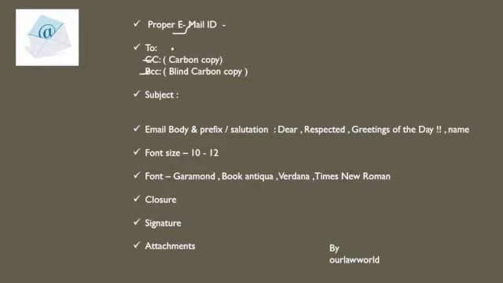Suppose you are keeping A person in To and you are keeping B and C persons in CC, and you are adding under BCC D person, and this D person is not visible to the To or CC people. So this is called blind carbon copy, where you want another person to know that an email is being sent, but still the persons in To and CC will not be knowing whether this person is added or not.